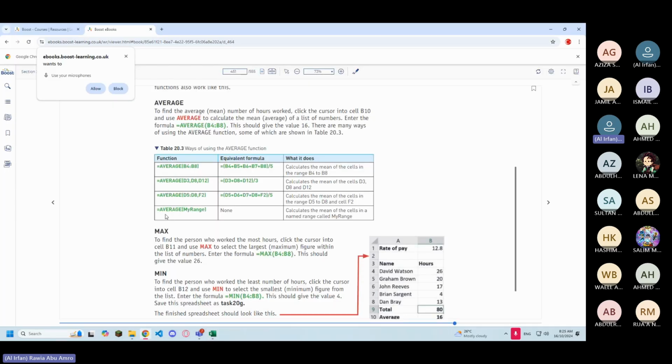Okay, the last one, average, then we open brackets and we write my range. What do you think about the meaning of my range?